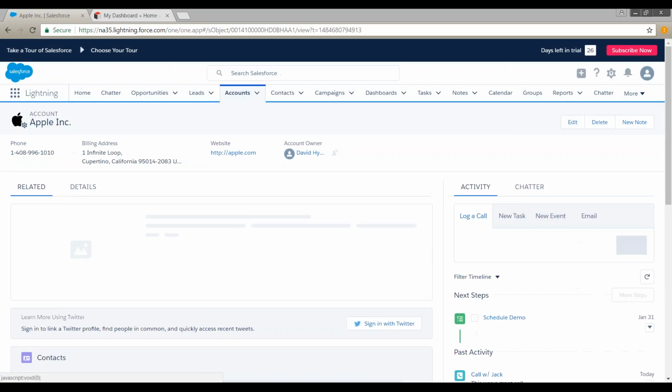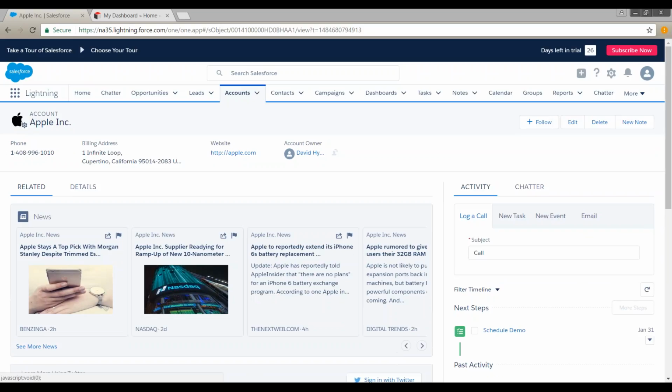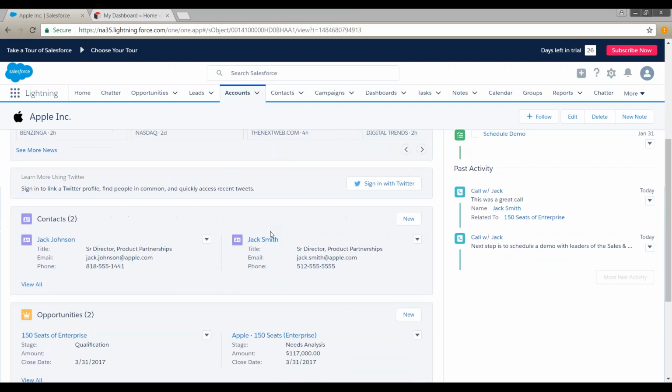I'm going to go to the account record to give you an idea of what you're looking at when you're viewing the record view inside of Salesforce. At the top, same type of information that you saw when we were looking at a lead. Everything you see here, related news, very similar across the board. Something that's new here: instead of your activities being down here, as you saw when we were looking at a lead record, all of the activities and tasks and meetings were down here.